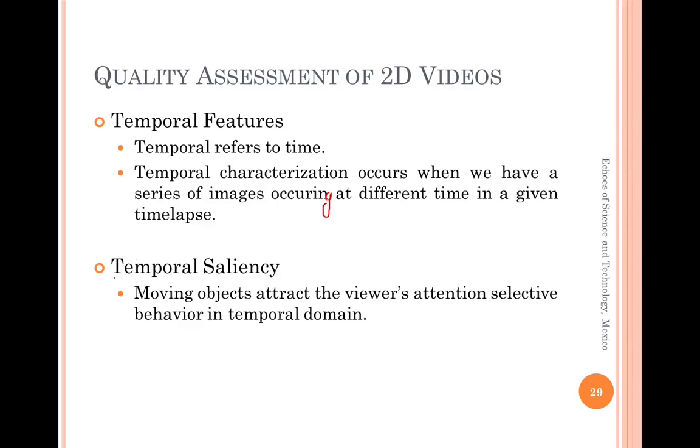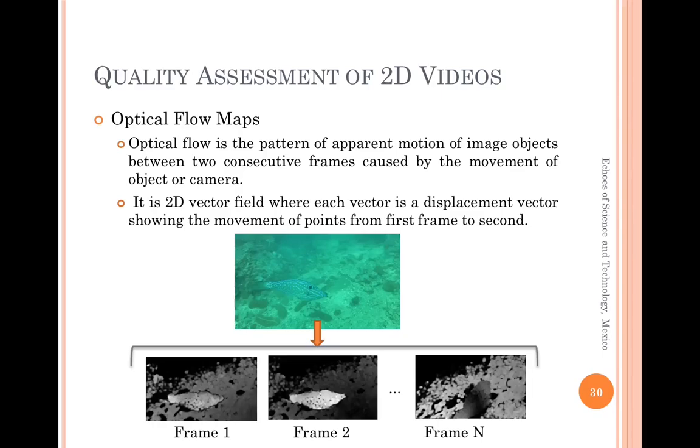The temporal saliency will be the saliency information that is related to the time frame or time lapse of the frames. Why are we going for temporal saliency? Because in the human visual system, moving objects also attract the most. They attract the viewer's attention, a selective behavior in the temporal domain. We saw how we obtain these spatial saliency maps. And next, to obtain the temporal saliency maps, we used optical flow maps.